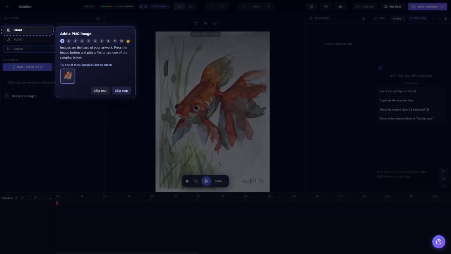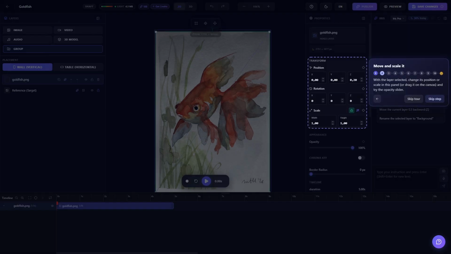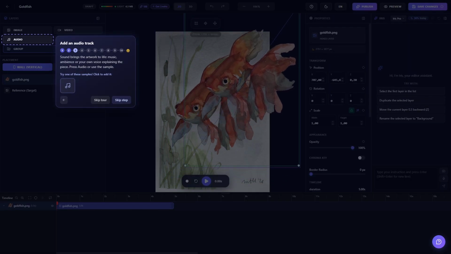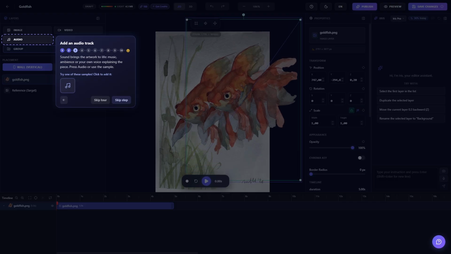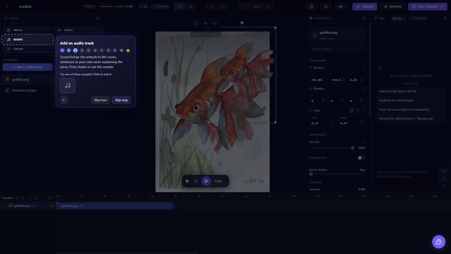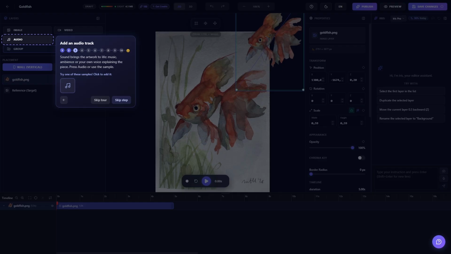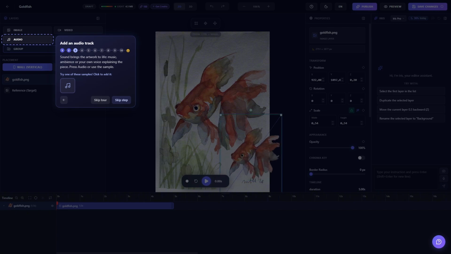So, in this tutorial, we'll create an AR composition in 10 easy steps using our onboarding tool. We'll begin by importing a PNG image. Then we'll move it, scale it, and place it exactly where we want inside the scene. And once the whole composition is in place, we'll come back and reposition it so it fits the scene perfectly.